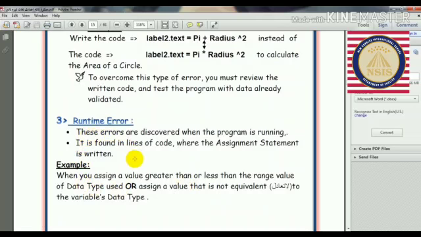Okay, let's go to the third and the last kind. It's called runtime error. This error is discovered when the program is running. After I finish my coding and I want to run and check my program, it's found in lines of code where the assignment statement is written. What does it mean? It means we know before that every kind of data type has a range. It has a minimum and a maximum.